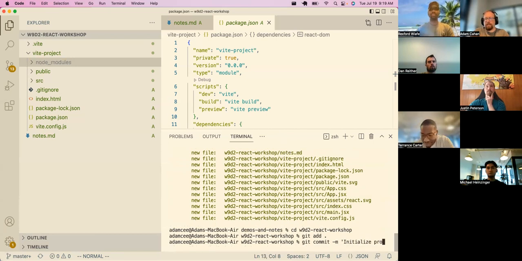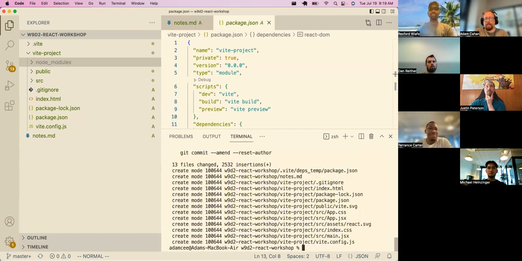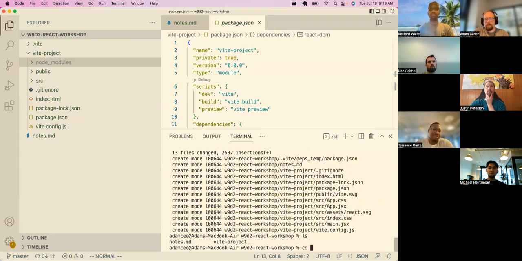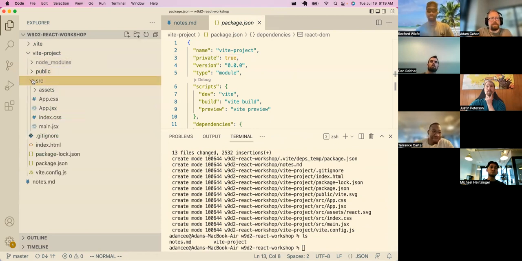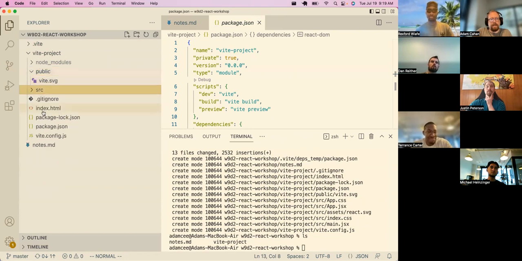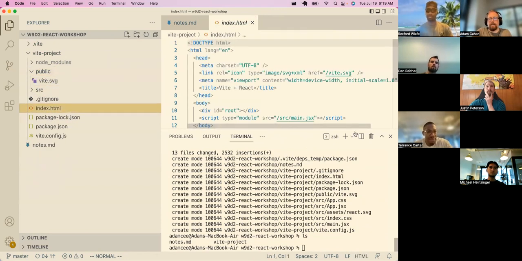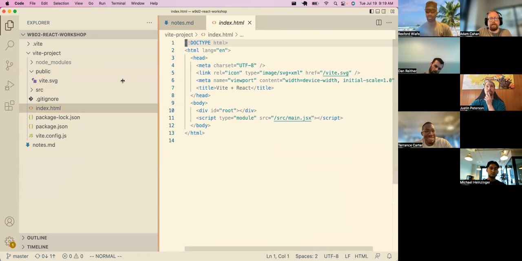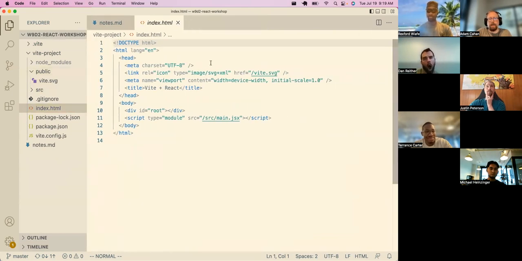Just go ahead and do this. This is just a habit that I've picked up over time. So again, that's just to refresh a bit, and I know we covered that a bit yesterday. Let's see what else we got created over here. We have a source directory, we have a public directory, and we have index.html. That's kind of the most important file for the moment.